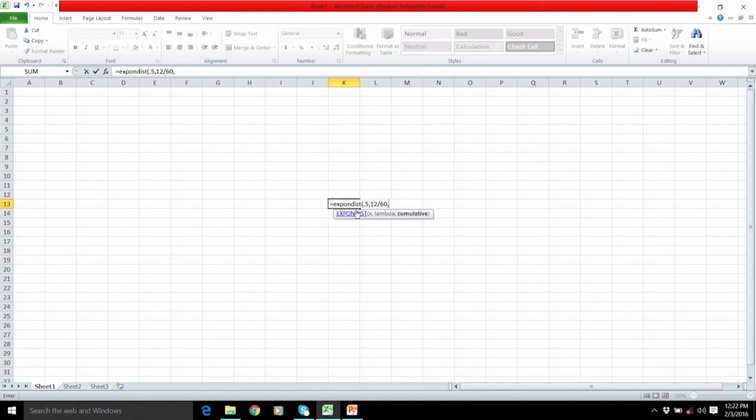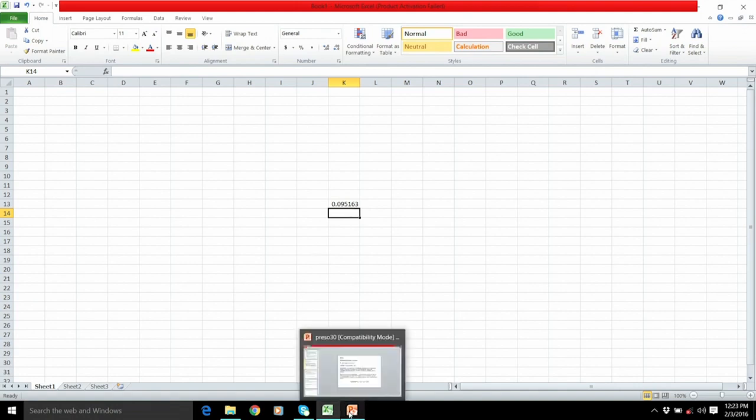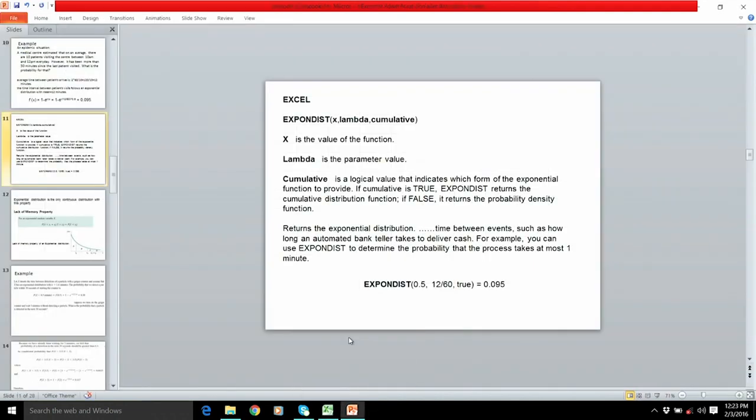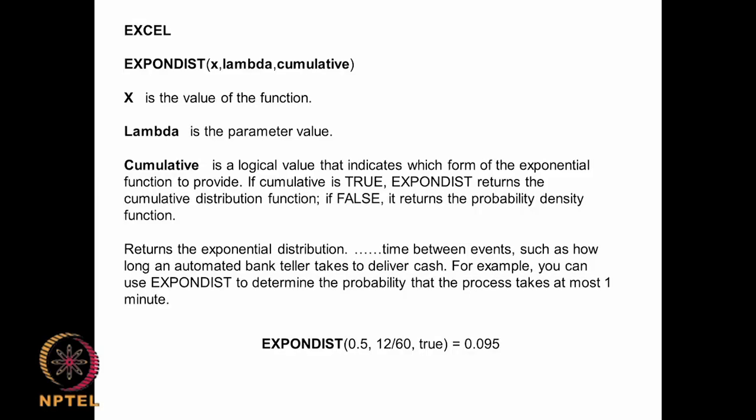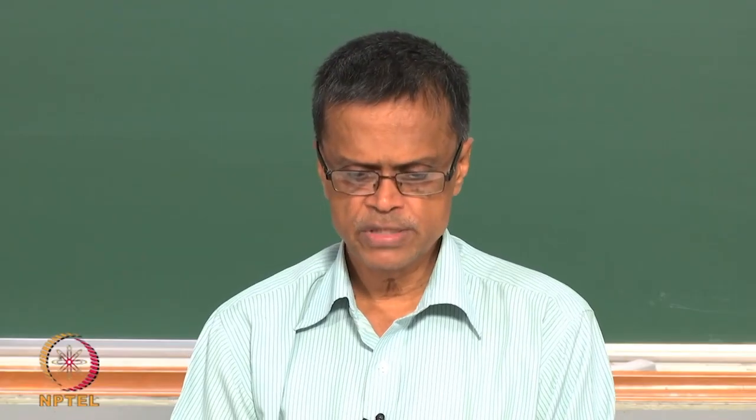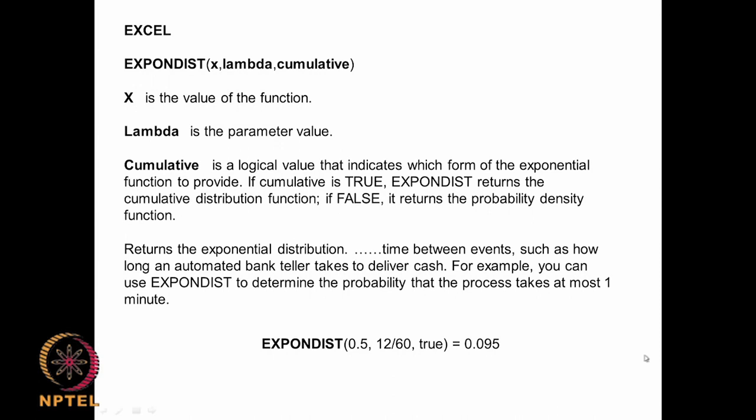Okay, so we could call it true or false here. We look at both cases. Okay, 0.095. So the probability for 30 minutes, that nobody came to the clinic because of the illness, is 0.095. We put a cumulative here because when we say for 30 minutes nobody came, it could have been 1 minute, 2 minutes, 3 minutes, 4 minutes and so on actually. So, that is why we put it as true.